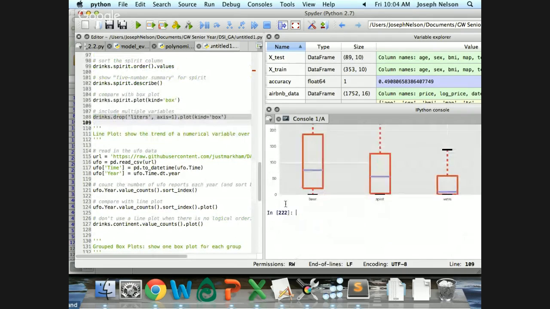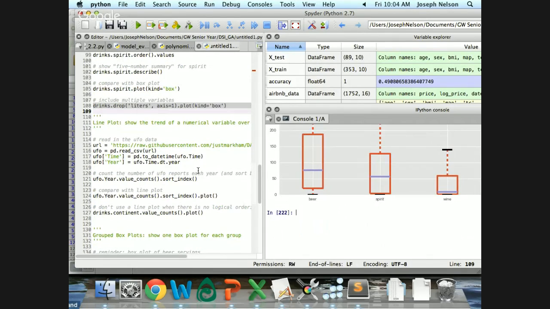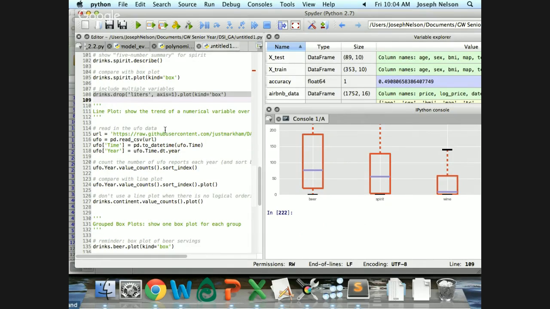Yeah, and that's that for box plots. Pretty straightforward. Now let's do some line stuff, and we're gonna use a fun data set. You guys use the UFO data set? This is an official data set that is public sightings of UFOs in the United States.